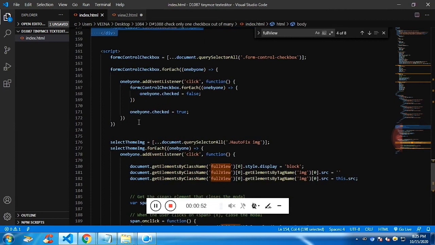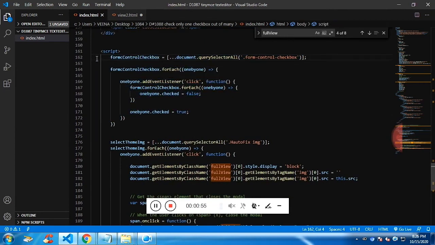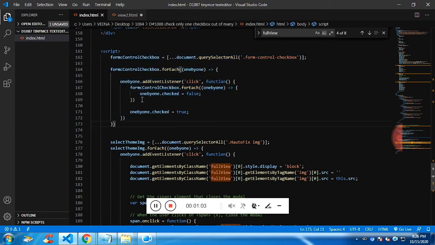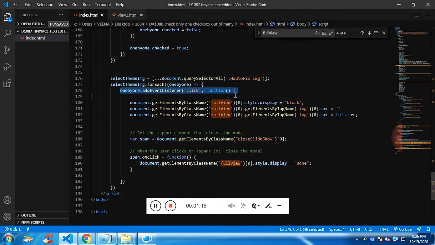Now first thing, we are going to make all other checkboxes unchecked. So for that, if you see, I have run the forEach on all the checkboxes, and I have made all the checkbox checked equal to false, and only the checkbox which I have clicked is true. Fine. Now I have called the image, and I have added an addEventListener click on the image.